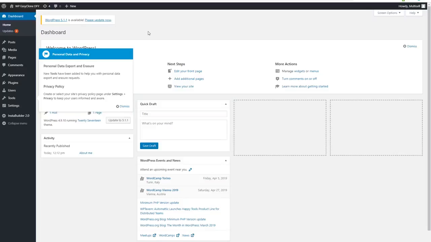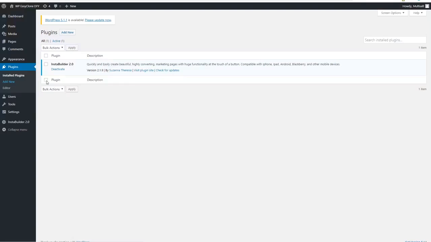Today I'm going to show you how to install the plugin WordPress EasyClone done for you. As you can see here, we are on a localhost machine running a fresh WordPress installation. Here we are going to plugins. This is just one plugin named InstaBuilder, a plugin to create web pages, which I'm using. But today we want to integrate and install the plugin WordPress EasyClone.